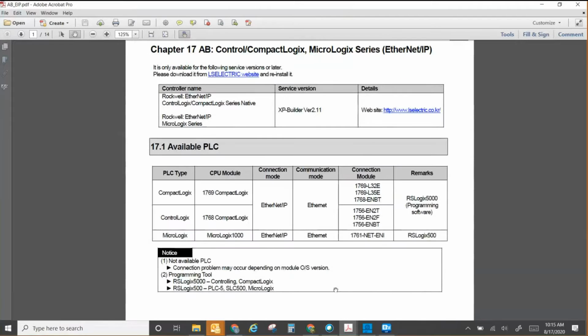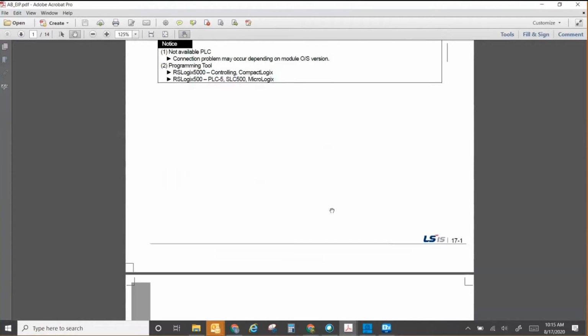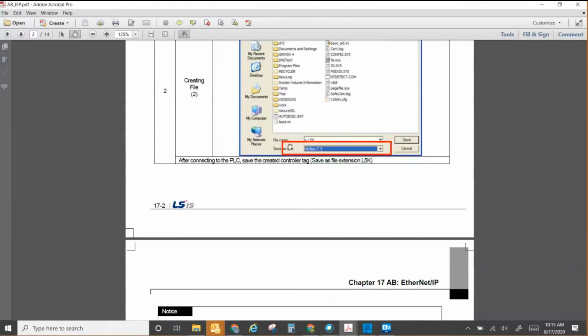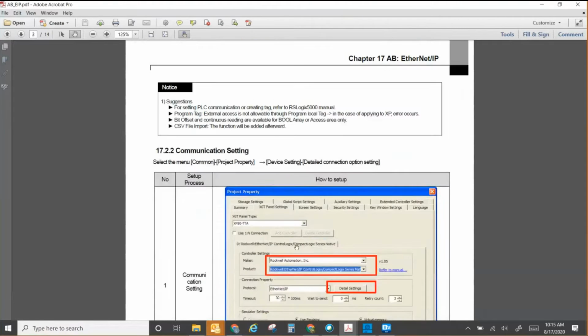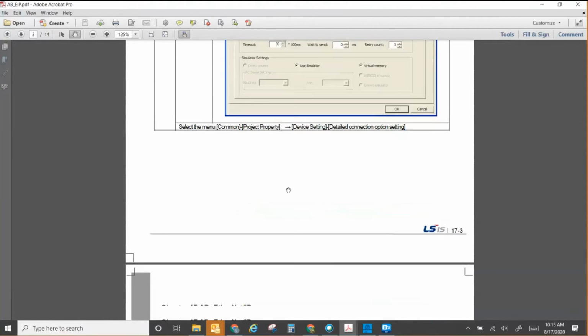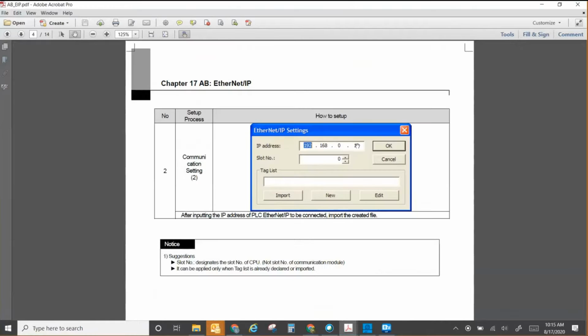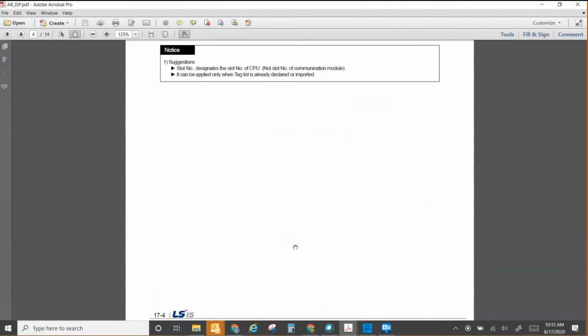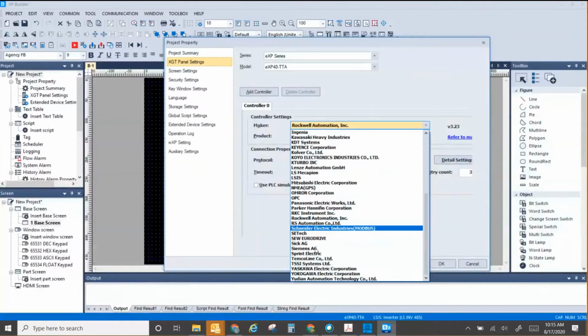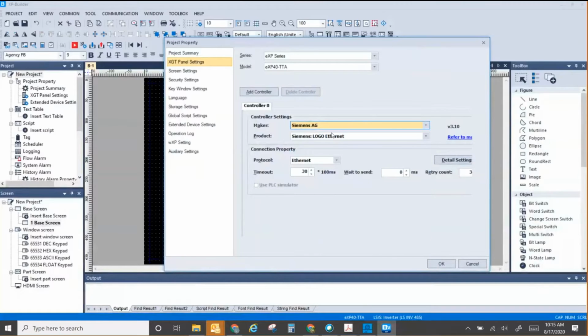It talks about the different PLCs that are compatible here, how you would set it up, how you would create the file and the controller tags, which is another common question we get, how to do the tags. Communication setup, step by step, how you're going to plug in your IP address and test your connection and everything. Step by step, how to connect up to each controller. We also have some Siemens S7 controllers and drivers and stuff.